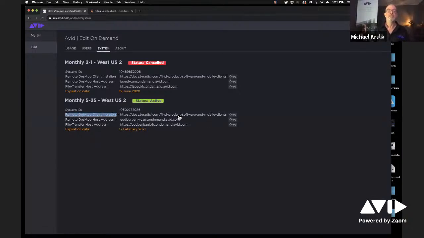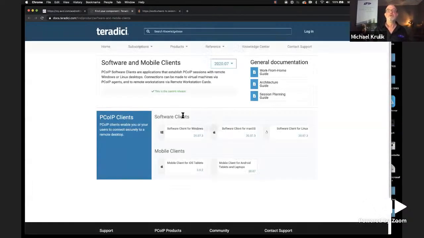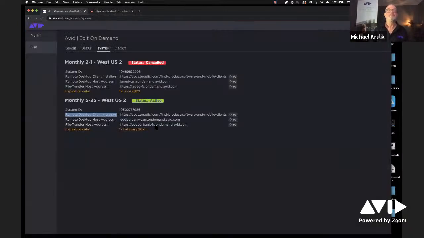This is using Teradici to log into Avid Edit On Demand. This URL, you can copy and paste it into an email, is just going to send them to the Teradici software download. So if I'm on Windows or if I'm on Mac, I can choose the download client to be able to log into Avid Edit On Demand.